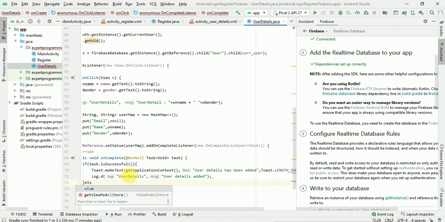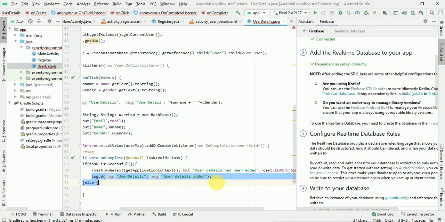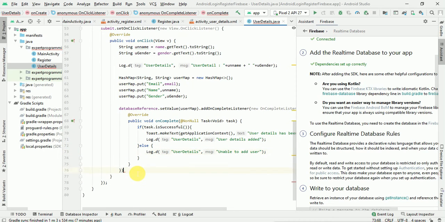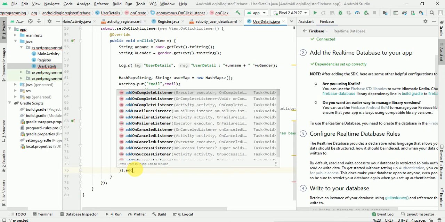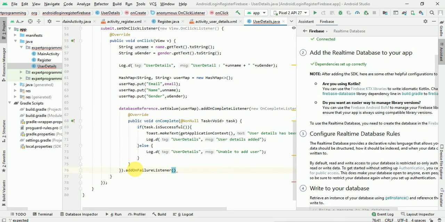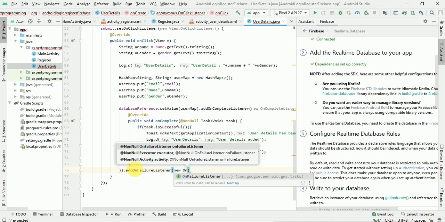else we'll give the same. So this will go, just give our details, unable to add user. Now one more thing, so if you see here it's showing as error, so either you can just keep the on complete listener, but what if it fails? So we can add one more, add on failure. So if anything fails, it will come in this block.